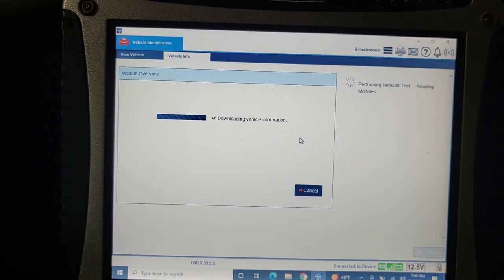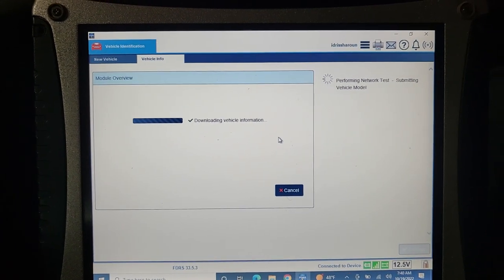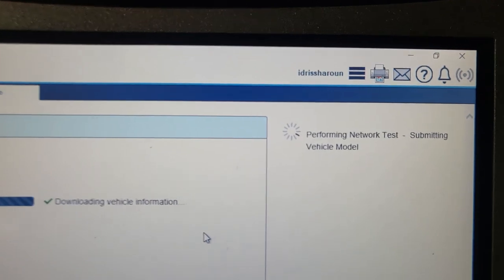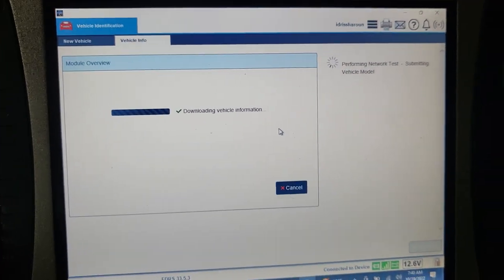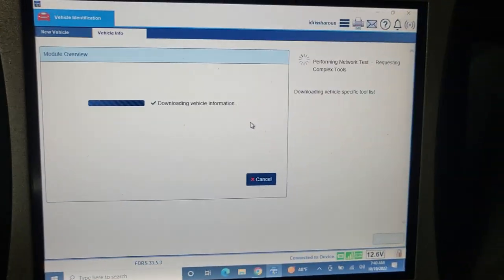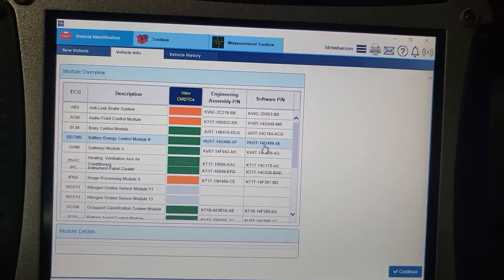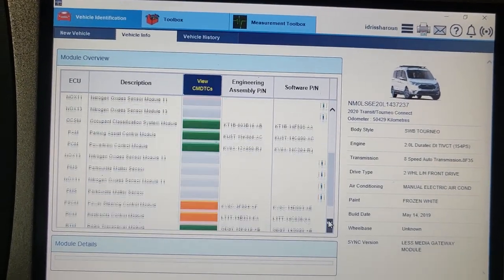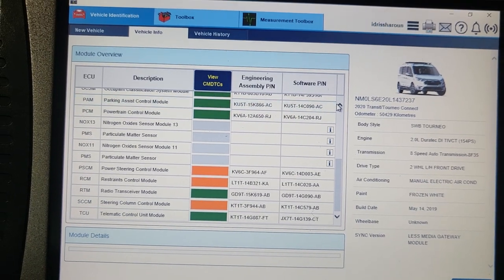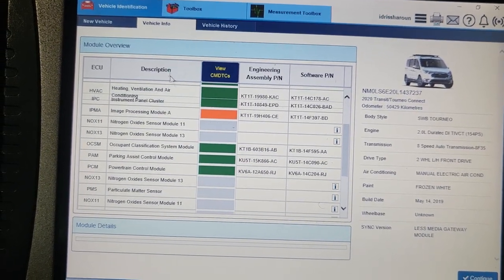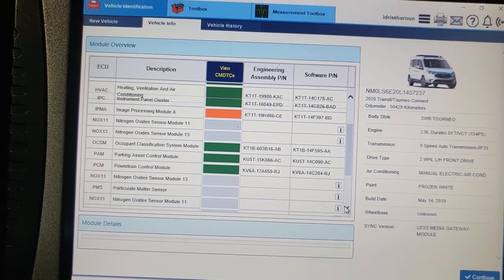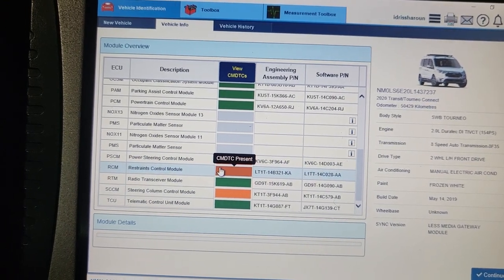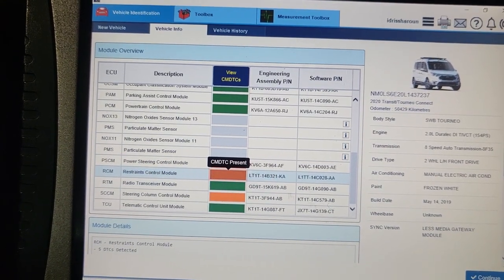The car is running, so I'm going to put the AC on a little bit just to have everything good. Downloading is complete, but now perform network test. You're gonna be patient a little bit. Okay, here is all the stuff. So now you see everything you have here, all the information, the car year model. I want to work on only one thing. I don't want to do more stuff. Image processor, we have one code, some codes, and also power steering. Restraint, I'm gonna work on the restraint system first.